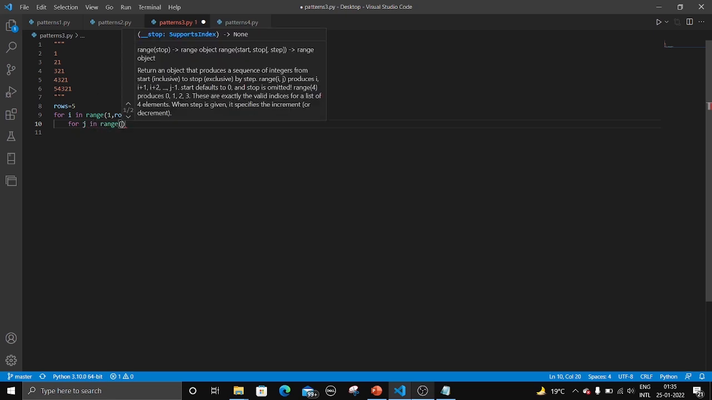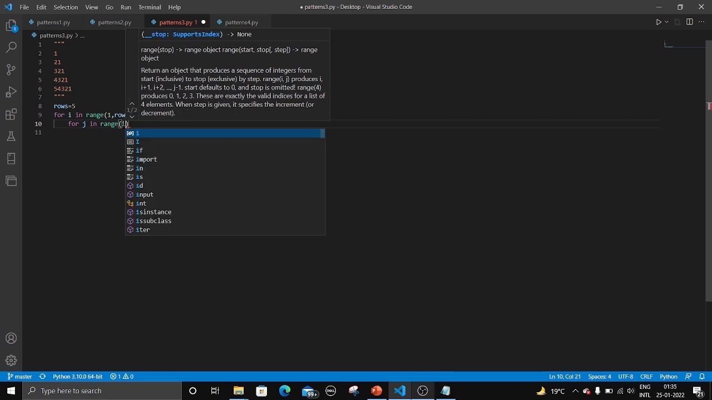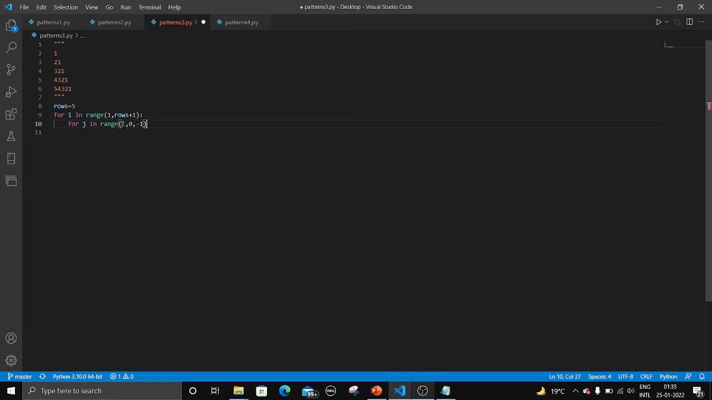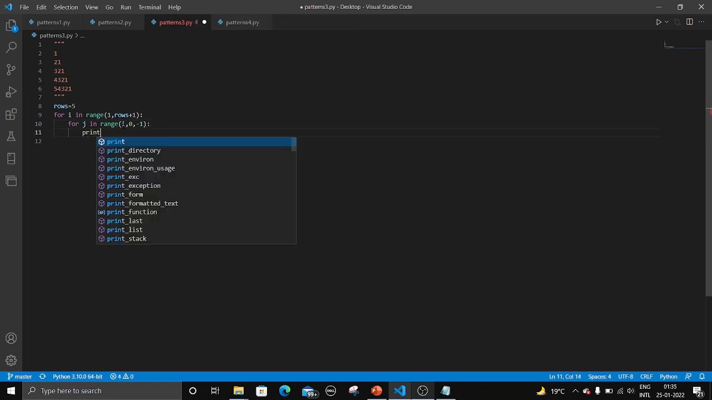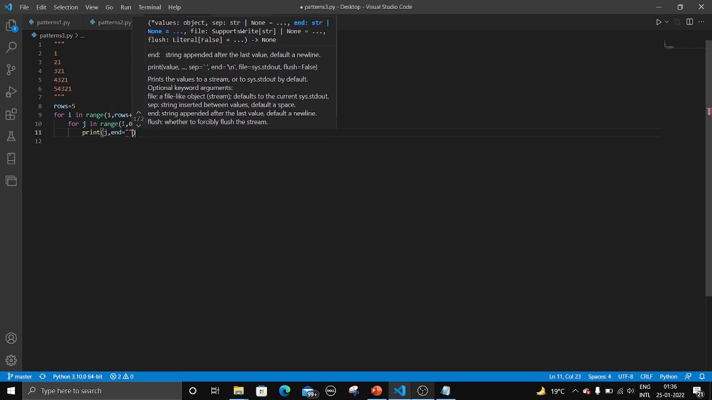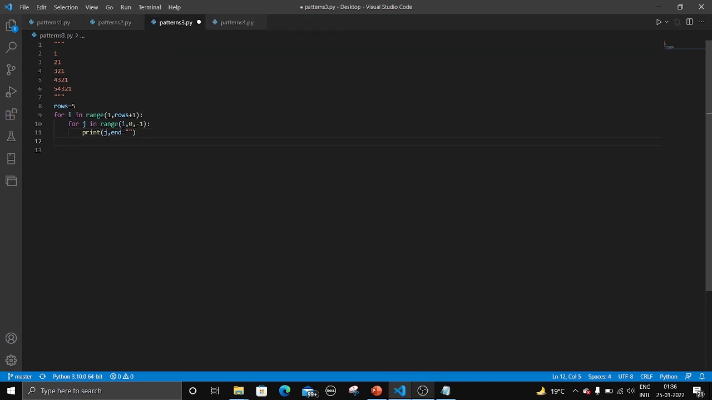Since the greatest number is coming first, let us start with the greatest number, that is i, comma 0, comma minus 1, and after that let us print j, and end is equal to this one, and let us print an empty line for every iteration.